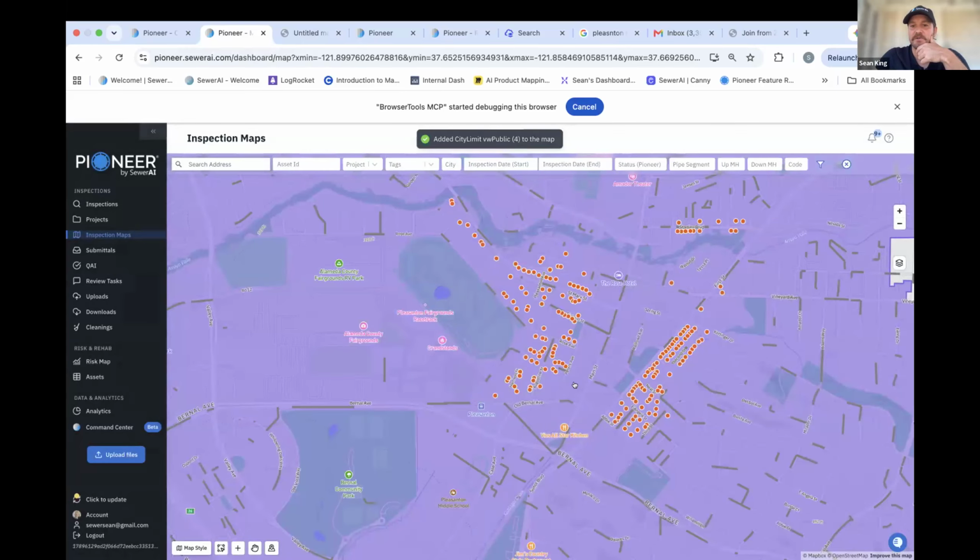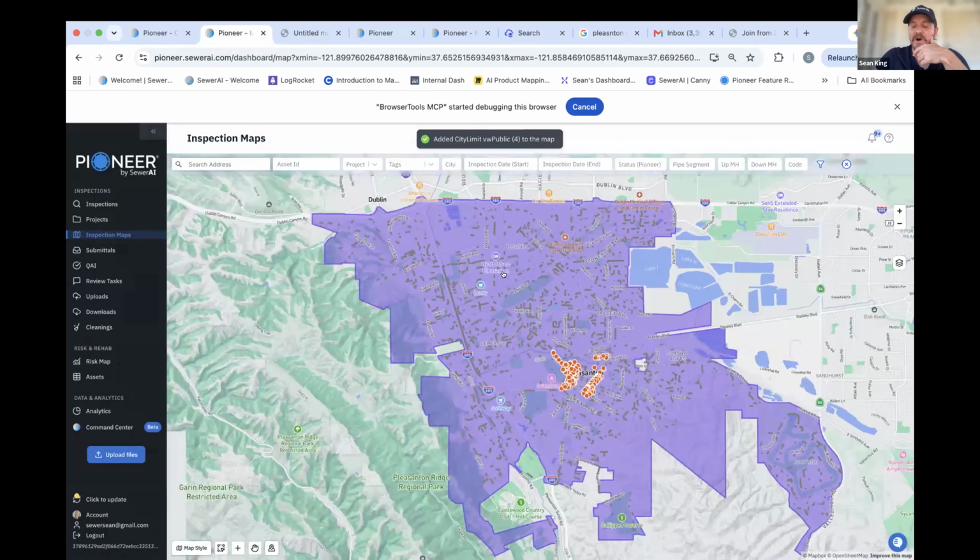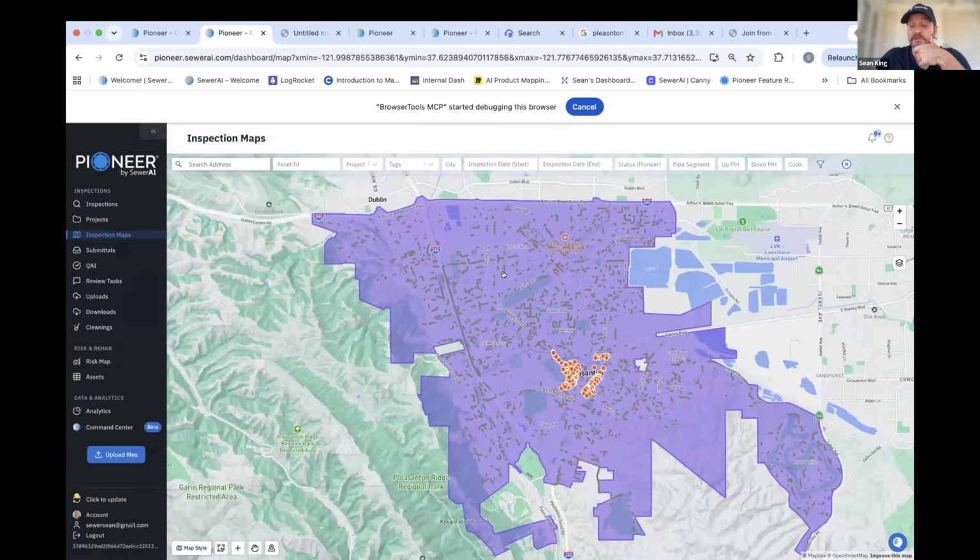So it's not just dots or lines. You can also highlight and show areas. So if you want to show parcels, you can do that. I did a giant outline of this city here. But really any layer that is a feature service layer, whether it's on your enterprise or online or a public layer, you can bring into Pioneer now to display it and look at it in relation to your sewer assets.